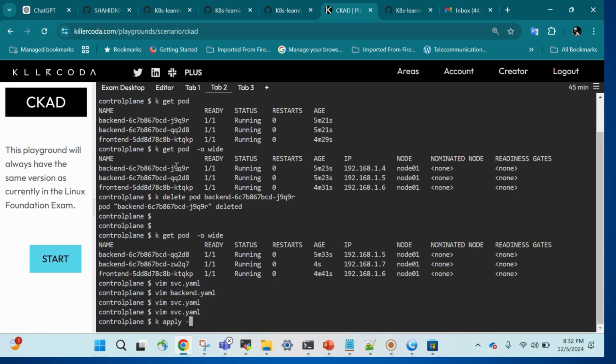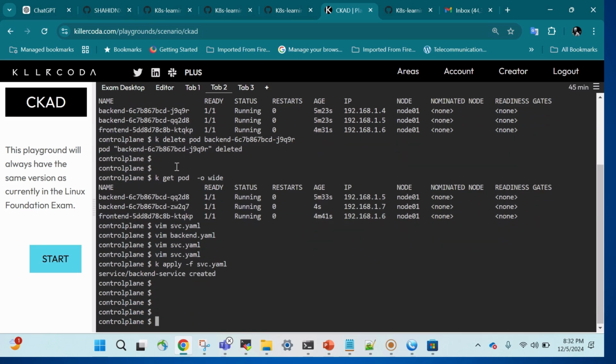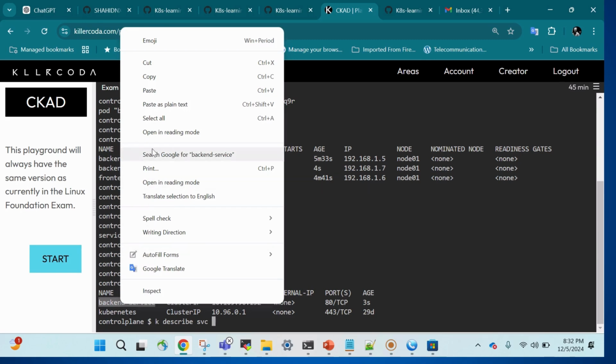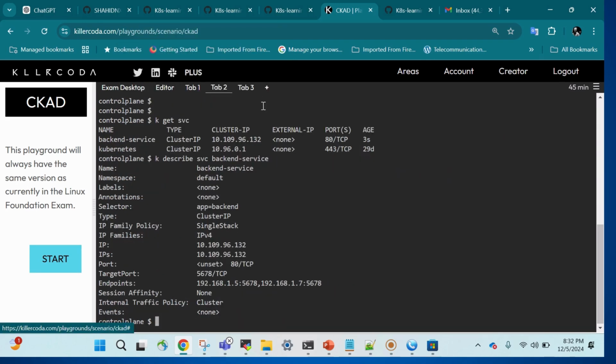k apply -f svc.yaml. Okay, now k get svc. You can see I have a service created, and this service will have one IP address. If I describe this service, k describe svc backend-service, it will tell which pods it is serving. The name of the service is this, the namespace is this, we have not given a label, the type is ClusterIP, and the annotation is backend. The IP address of this service is this, and you can see the target port is 5678 and the port of the service is 80.